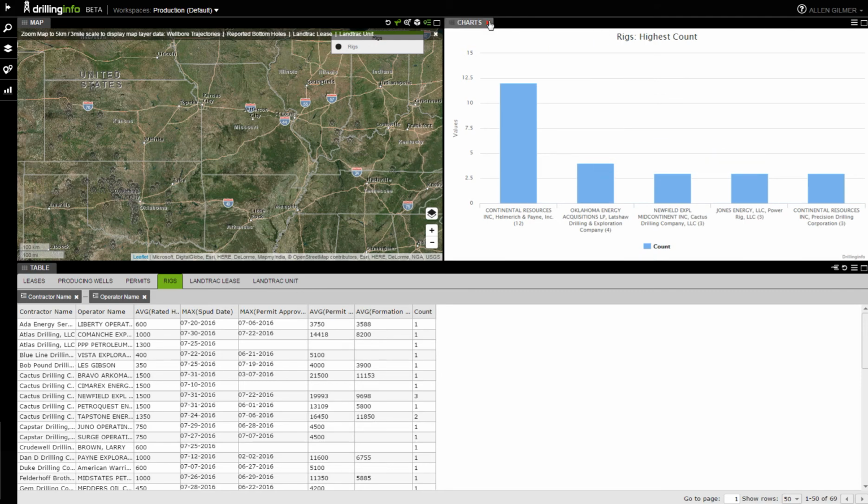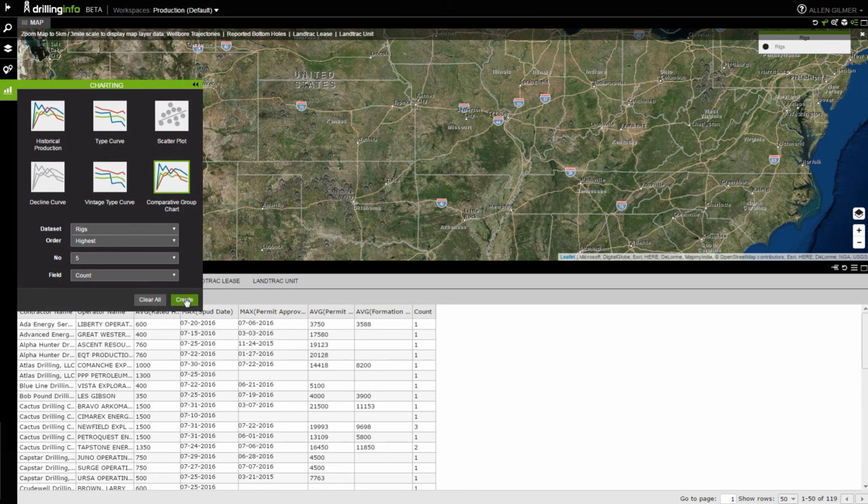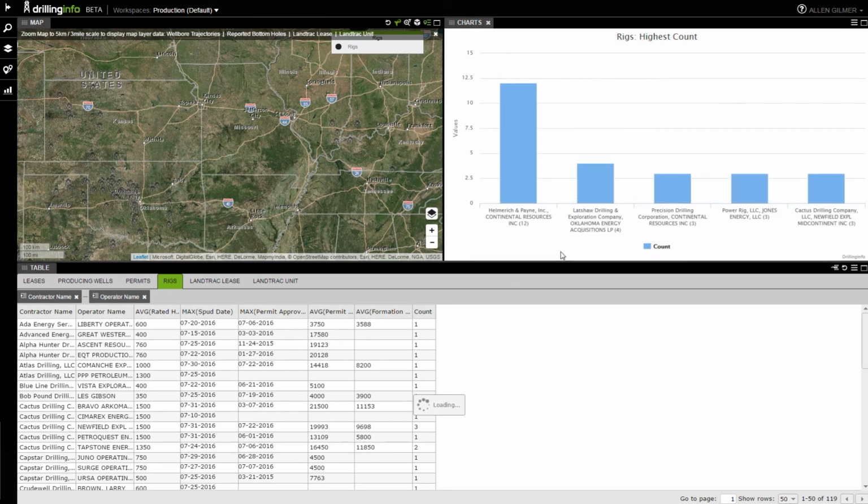Then right over here, I have operator name and contractor name. Say I want to swap that over. Now I've swapped that over so I can look at contractors. Let me rerun that chart. Now I get to see Helmerich & Payne with Continental Resources, Latshaw Drilling with Oklahoma Energy, Precision Drilling with Continental Resources, Power Rigs with Jones Energy, Cactus Drilling with Newfield. So it's a really fast way of getting some sense of what's going on over here, and you've got all these things set up.